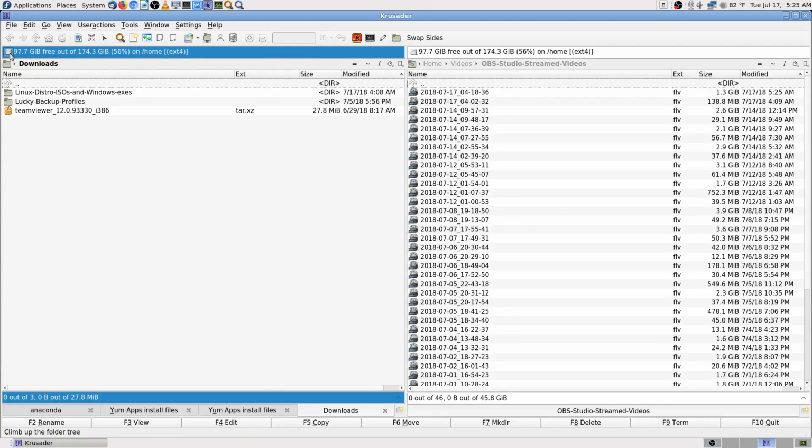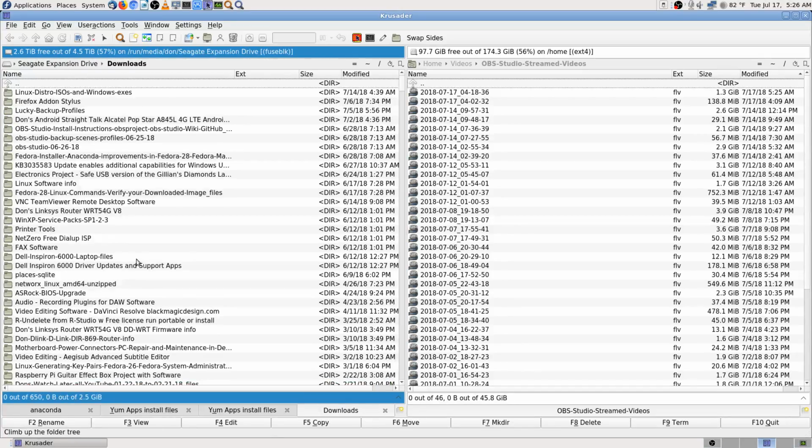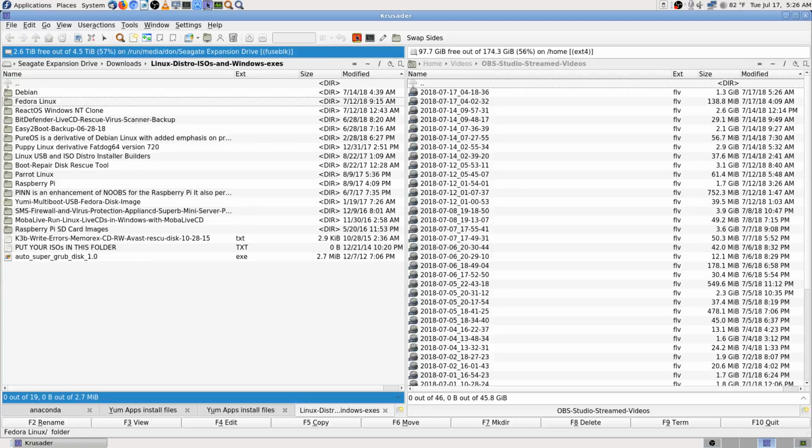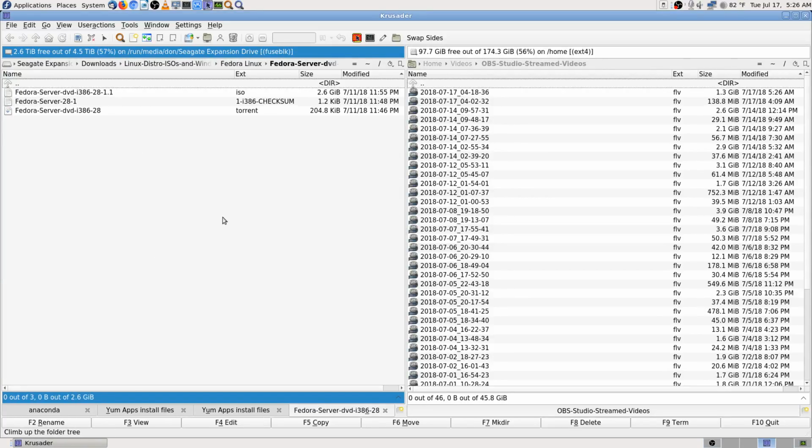So now I want to go to my backup drive, go to my downloads, go to my Linux ISOs, and go to Fedora 28 server, i386. I had downloaded that at some point. Okay. I think I already checked the checksums. I can do it again. If I'm going to do that, I'll do it over on that machine, to make sure I didn't have any problem during the transfer.